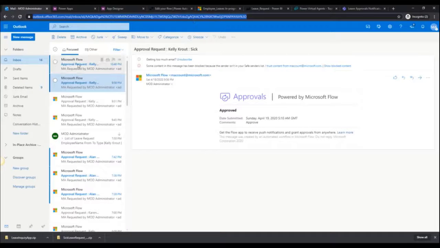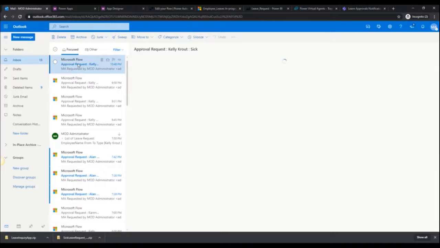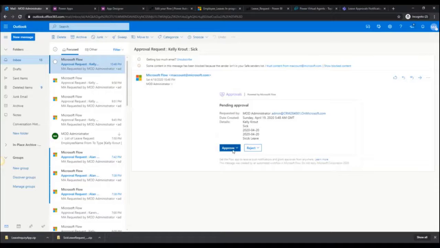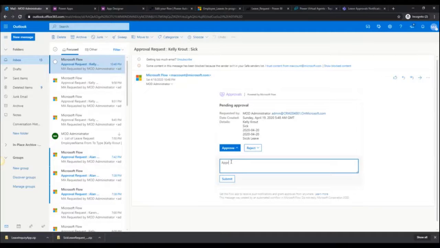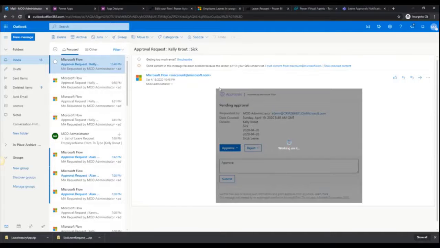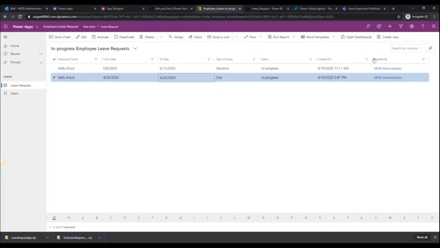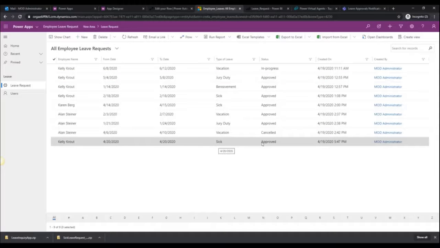So if you look at the mail, there has been a new email that actually came to the administrator or the manager. So they can go into Outlook and click on approve. You can give a brief description, or you can simply say approve without entering any comment, and then click submit. So that will approve this. If you look at that last record, that's been actually approved, right? So once the manager enters the approve, it's been approved.